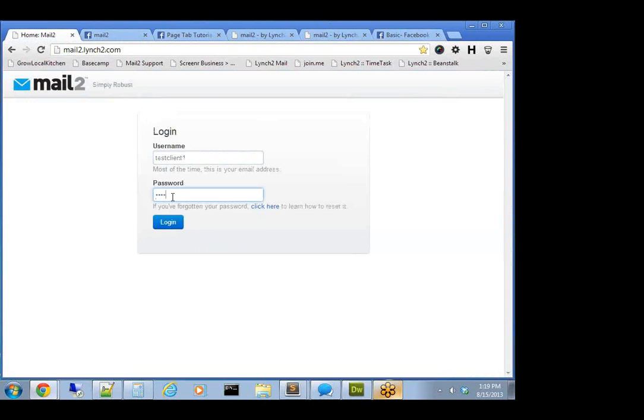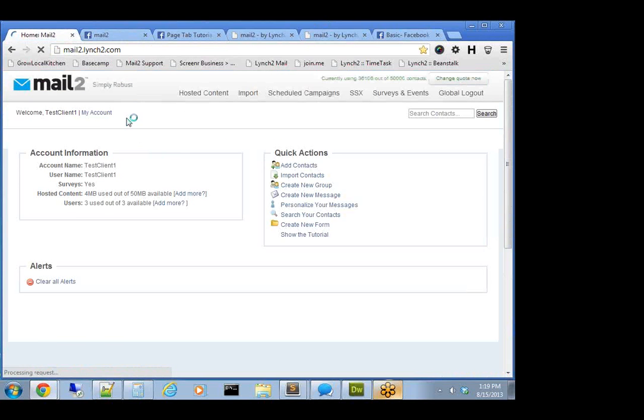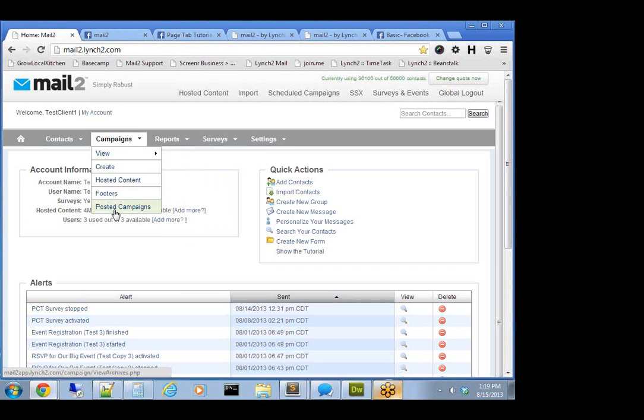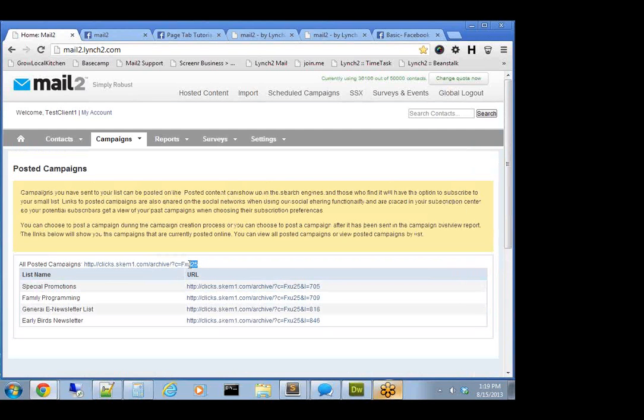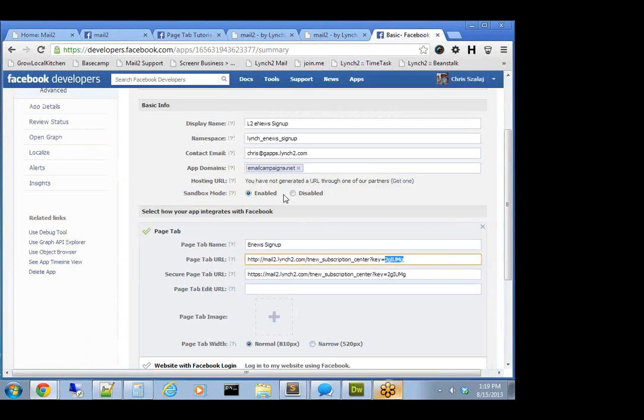The way that you find that code in your mail2 dashboard is just by going to campaigns, posted campaigns, and it's just this code here at the end of your posted campaigns link. That's your company code. And if you want this URL, this will be out on our support site, but in the meantime you can just shoot in a support ticket. We can deliver it back to you. But in the page tab URL field, the secure page tab URL field, you can put these two links.